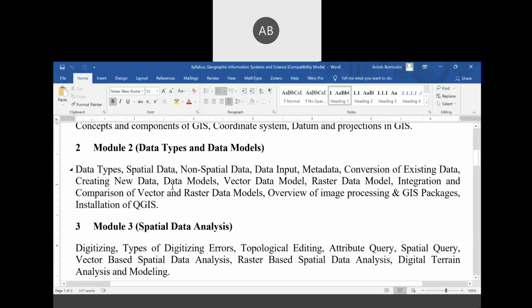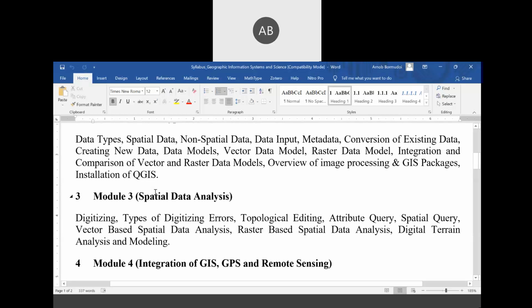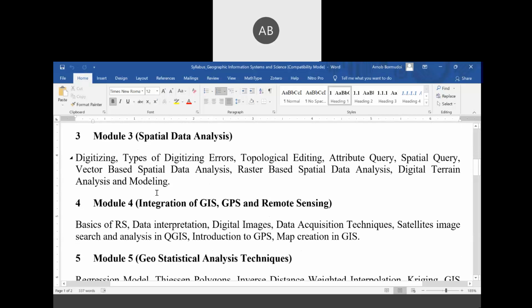So by the end of module 2, you should be able to install GIS and be able to play with the system. Then in module 3, you should start to analyze data. What kind of data? These are spatial data. That is the whole purpose of the work. So first, we will start with digitizing.